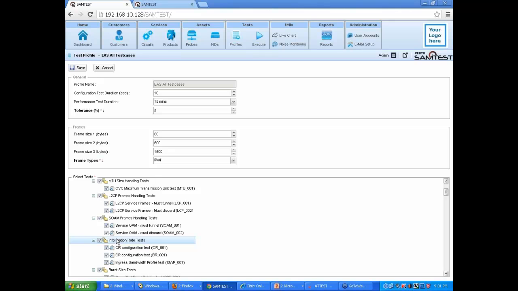SamTest tests are automated, so they save a lot of time and effort in running the test, especially when they have to be repeated. Although they are automated, users have a great level of control in performing the test. Often tests that take days or weeks can be completed in a few hours. That is a huge saving.